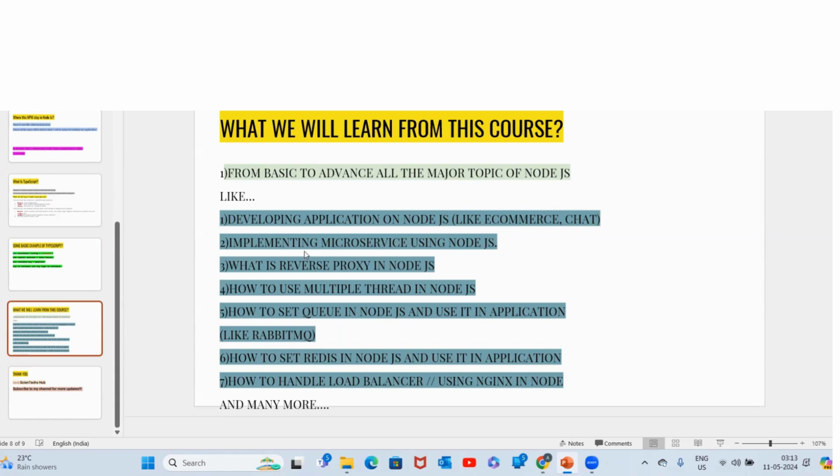Okay. And then implementing microservices using Node.js. Nowadays we all use microservice kind of architecture, so we will be using it in Node.js. We'll also learn how to implement the microservices in Node.js. Then what is a reverse proxy in Node.js, and how to set the proxy in Node.js to handle multiple microservices, and then how to use multiple threads in Node.js.